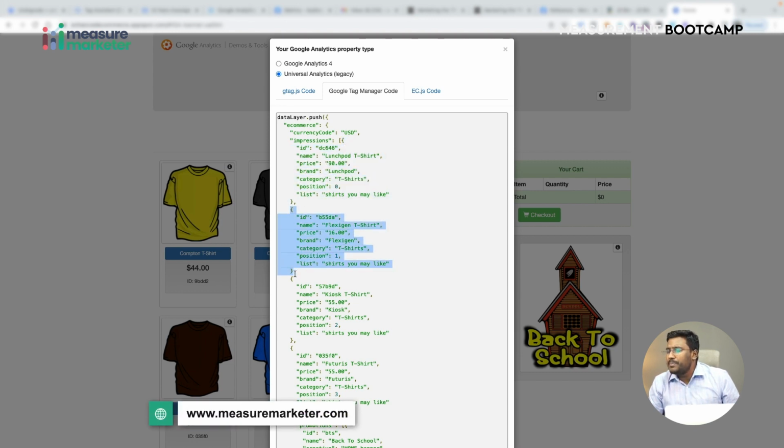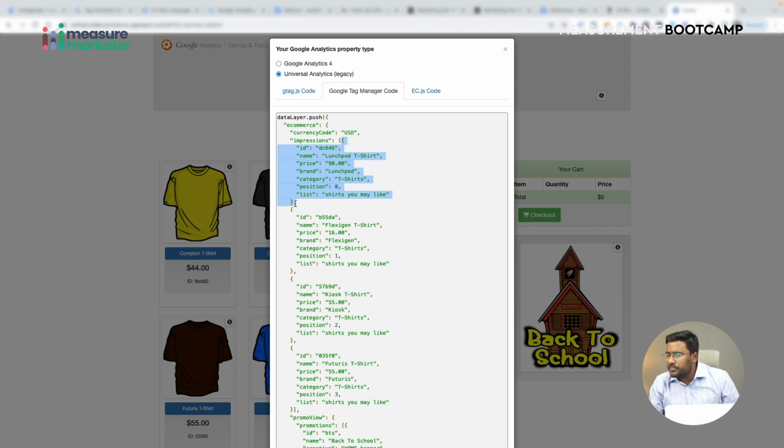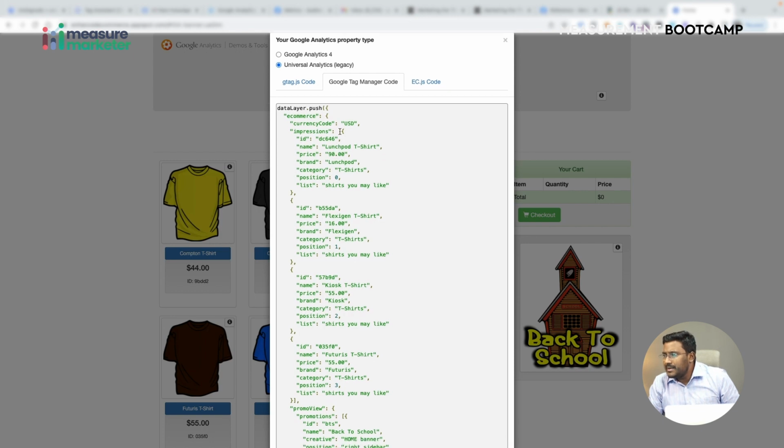Why each product becomes an object here is because every product has a lot of details. Each product has its ID, name, price, brand, category, position, and list. So it is recommended that you put all these details for every product that is displayed on the page into an array. So you see here, this is an impression array, which means the action that we are trying to track is impressions, and inside this impression array there are 4 objects, which means 4 products.